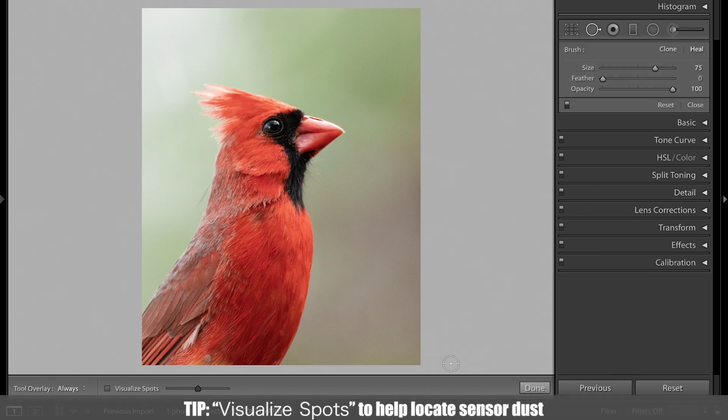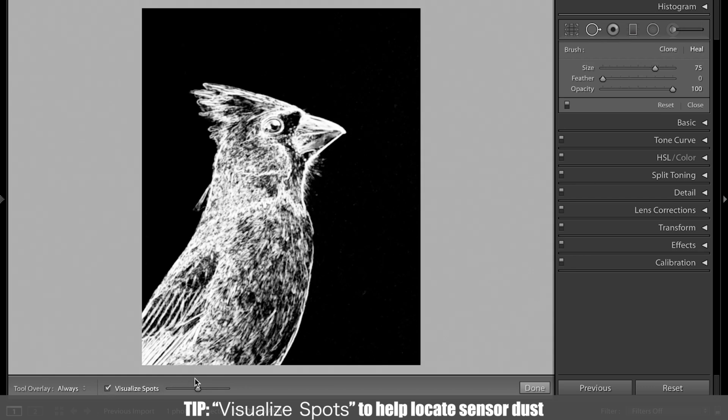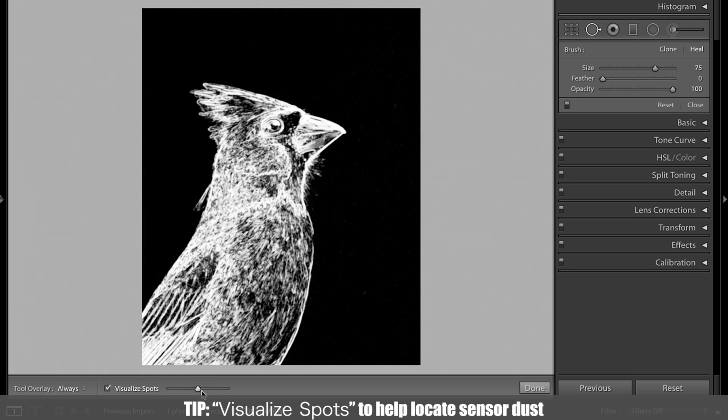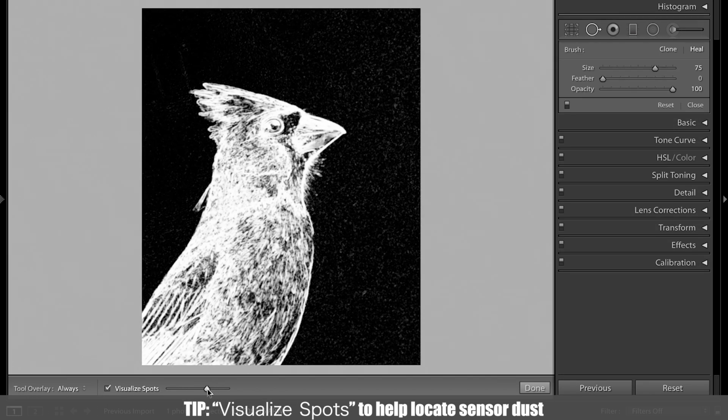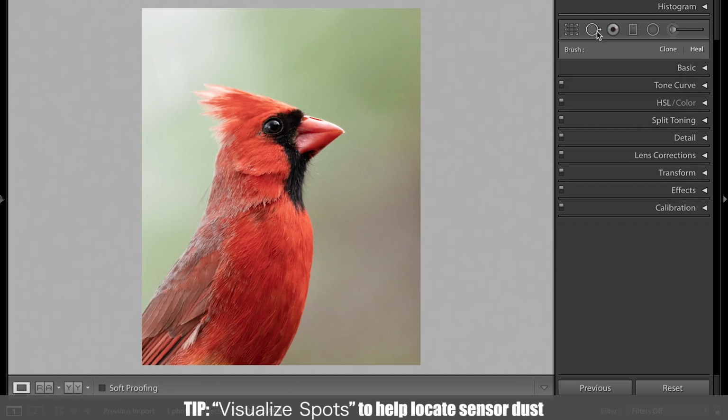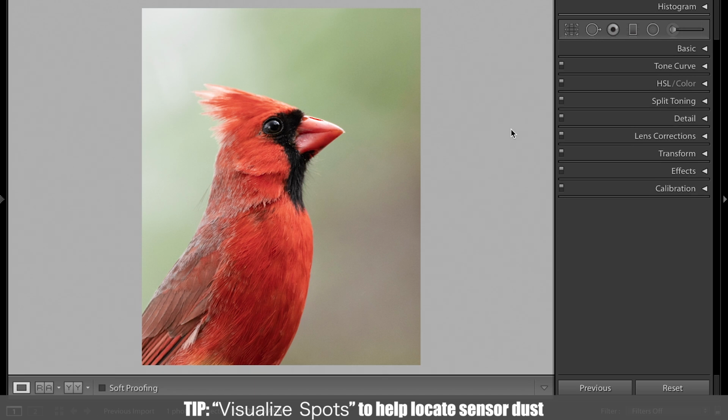Another thing I want to mention while I'm under the spot removal tool is I'll usually come down and select visualize spots. This is a great way to check if your images have any dust spots that might be difficult to see otherwise. It'll do something similar to that masking and the sharpening. It'll turn everything white and you'll see there's some noise here and the cardinal selected, but there's no real obvious dust spots. So I think we're good for this image and I won't have to do anything. But if you have a camera that suffers from dust spots quite a bit, this is a great tool to pinpoint them and remove them.